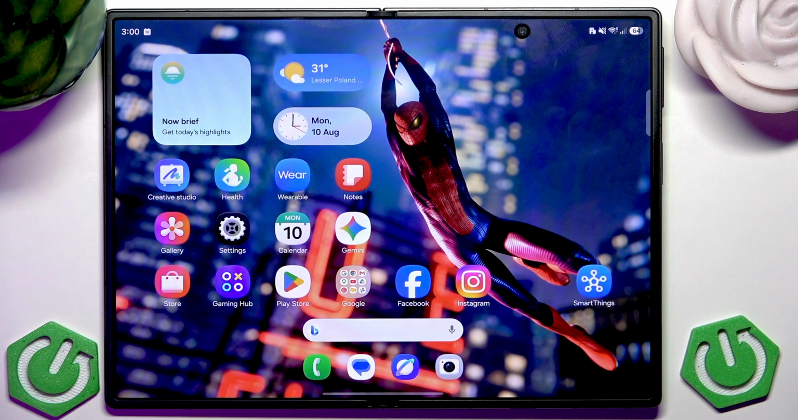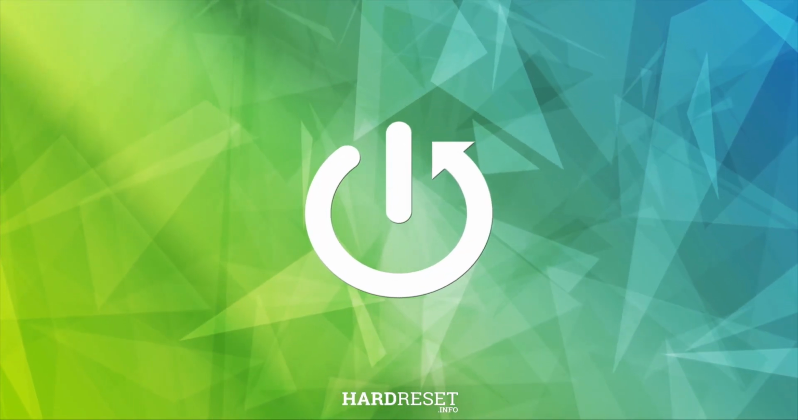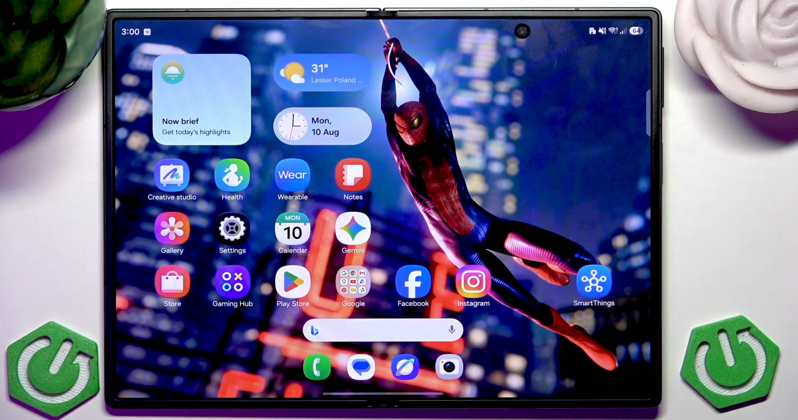Hello guys, today I've got Samsung Galaxy Z Fold 8 and I'm going to show you how to fix delayed notifications. Delayed notifications on your phone, where messages or emails only arrive once you unlock your phone or manually open the app, are caused by One UI's background process limits, Doze mode, network throttling or adaptive battery restrictions.